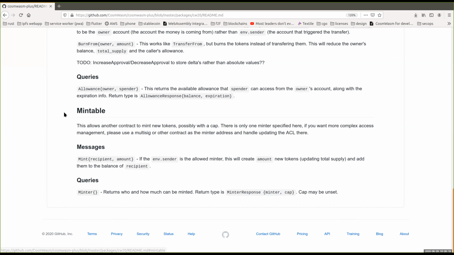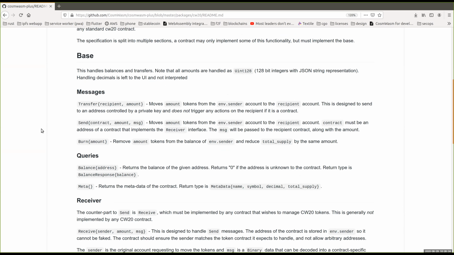So hopefully that makes sense. The interfaces here are pretty simple and pretty inspired by Ethereum, so I think they're probably battle-tested ideas. And yeah, that is what we'll add, Mintable, today, and I'll look into the implementation of Base after this.